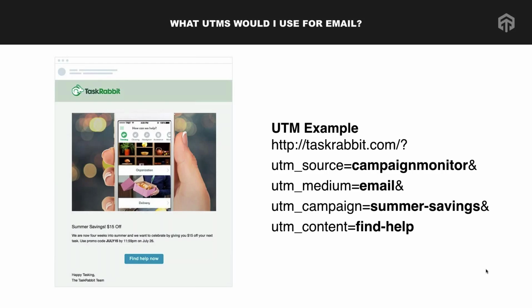The source where they sent the email from is Campaign Monitor, because that's what they use for their email. You'll also notice we have the medium, which is email. As I said, that is the way the message got to you. This is also the summer savings campaign. So what we'll be able to identify is that summer savings is the campaign, because this could be used across not only the email, but the advertisement. Maybe they have pop-ups on the websites. Maybe they have an affiliate program, but the campaign would be the same across all those.